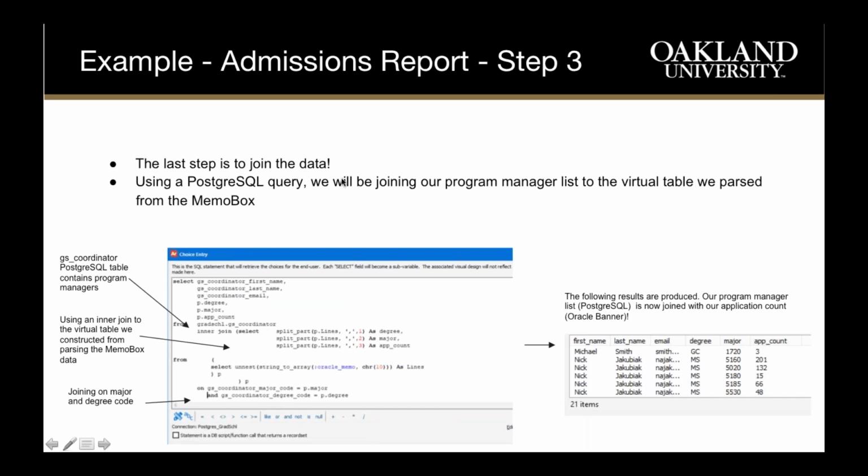And the last step is to join the data. So we have our code down here that we just saw in the last step, which splits up the memo box data. We are going to join it on the coordinator table, which belongs in Postgres. We're joining it on the major code and the degree code down here. Once you do that, you have your result down here, which is for each program manager and their program, you have the app count. So me, my MS 5160 program, here's my 201 app count.